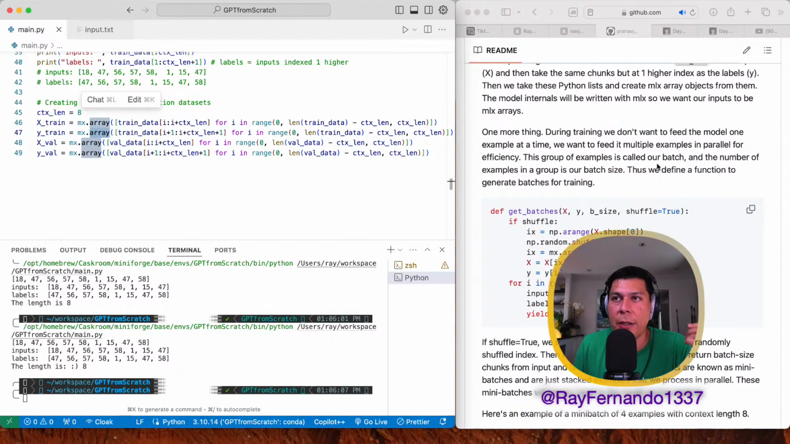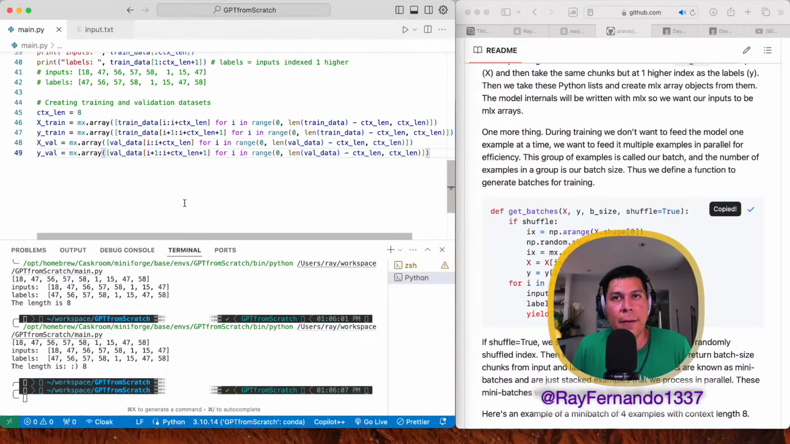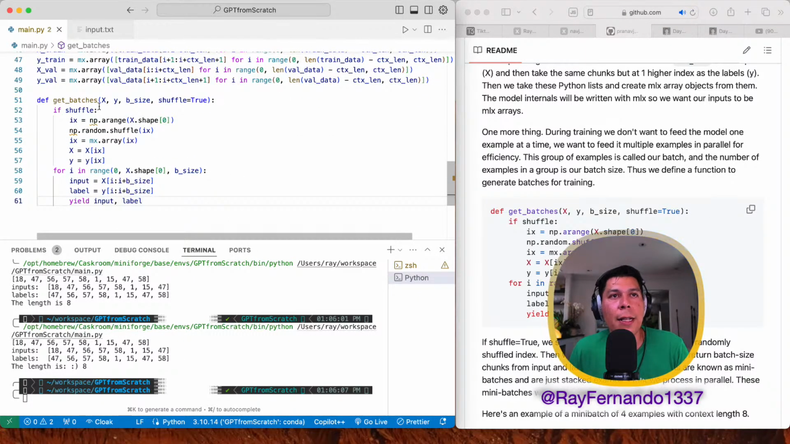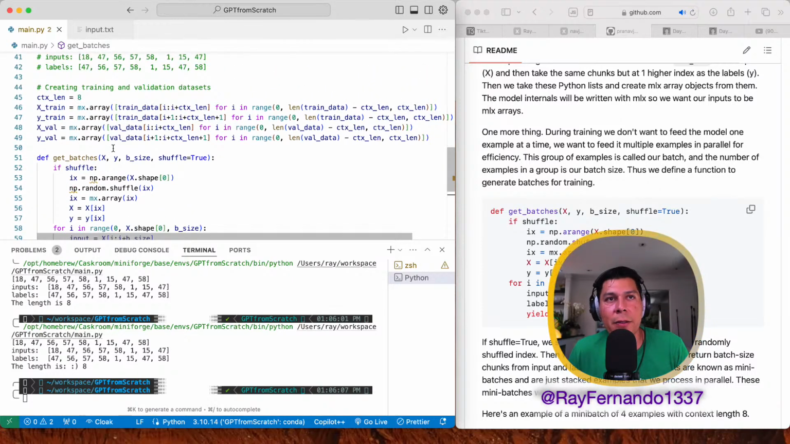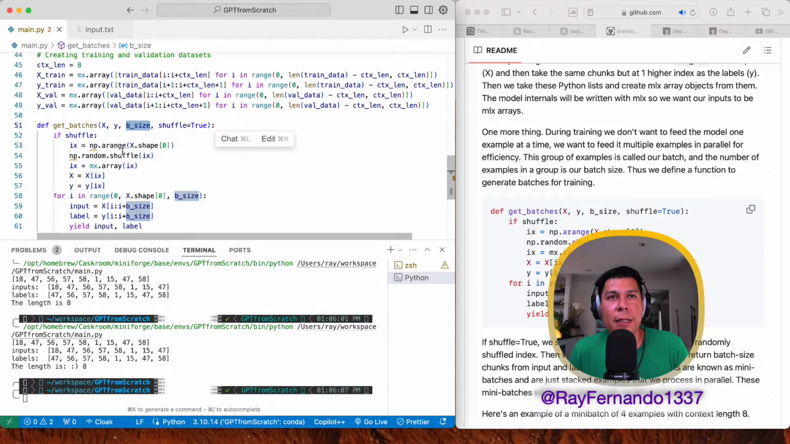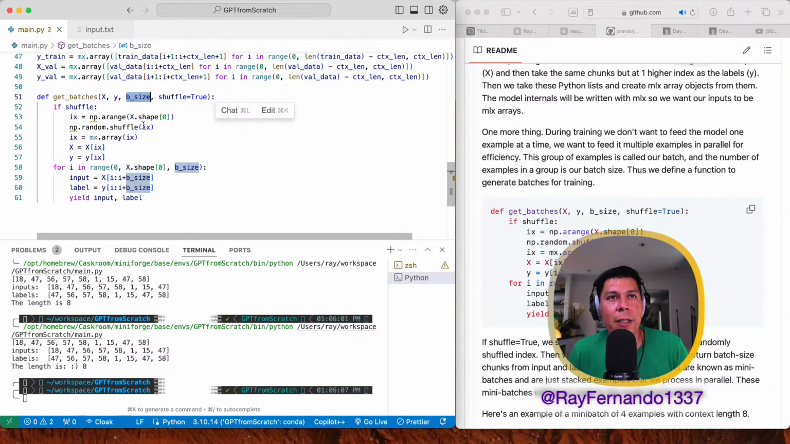This group of examples is called our batch, and the number of examples in a group is called the batch size. So we define a function to generate batches for training. This is the definition for get_batches, and so we have the inputs X and Y, the batch size, and then shuffle, true or not. If we're shuffling, this is how it shuffles: a random shuffle with X and Y. Then it yields the input and the label.